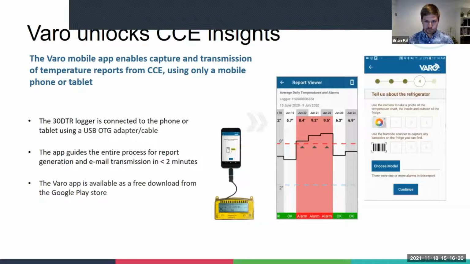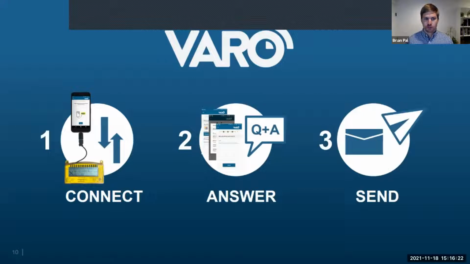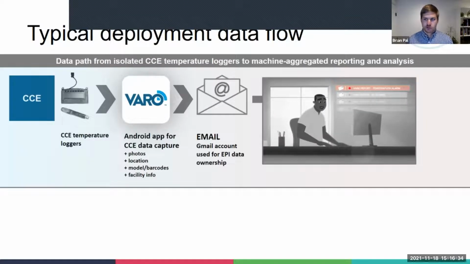Next slide. So really, Varo is just a simple tool where you connect, answer a few questions, and then send the report via email that contains the data from that 30DTR logger, including all the temperature history that was on it. Next slide. So it's really important to consider where data goes after it's downloaded using the Varo application.